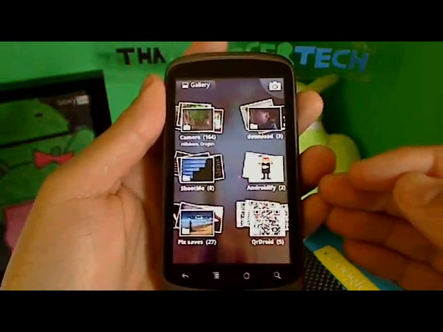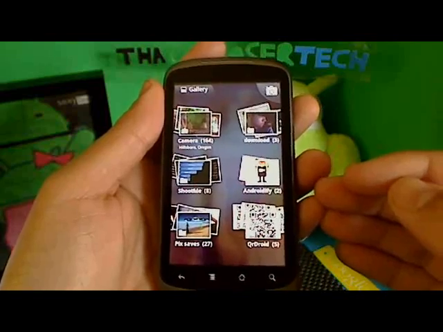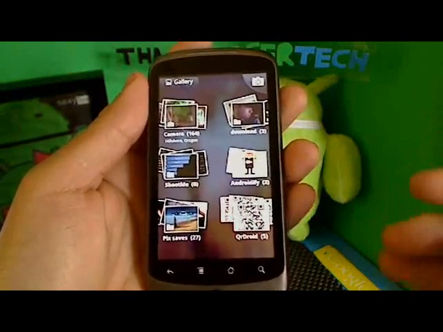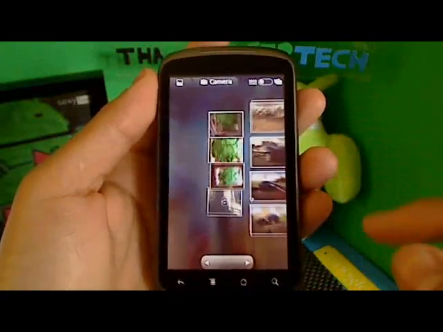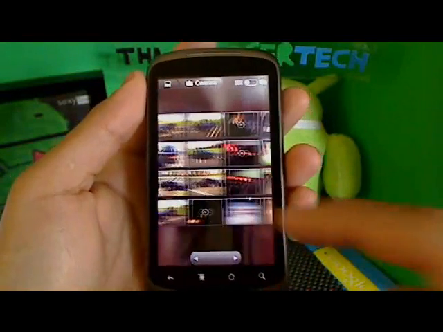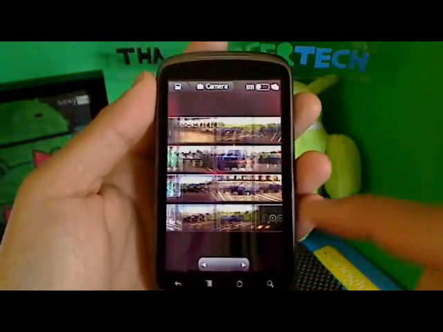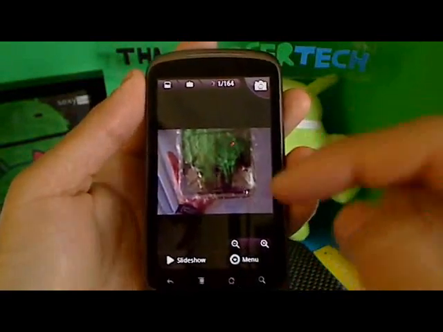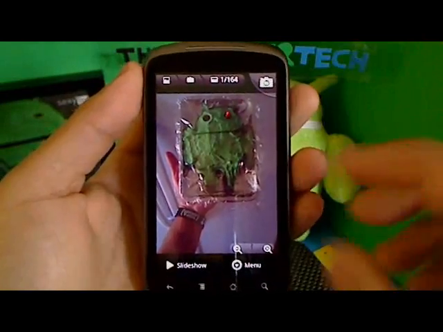A lot of people are running Samsung's TouchWiz or Motorola's HTC Sense, so they're all a little bit different, but they're all Android phones. If you want to have this kind of thing going on, it's called Gallery 3D. As you can see, you click on it, it zooms in, loads, and goes full screen.